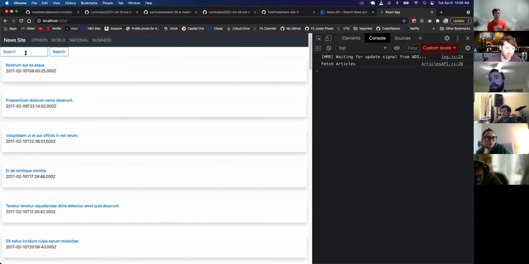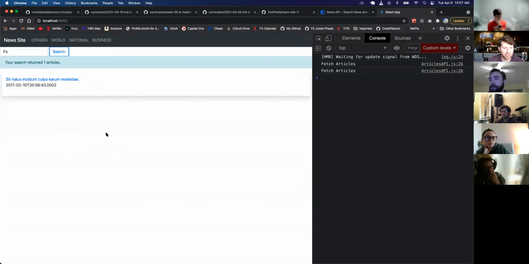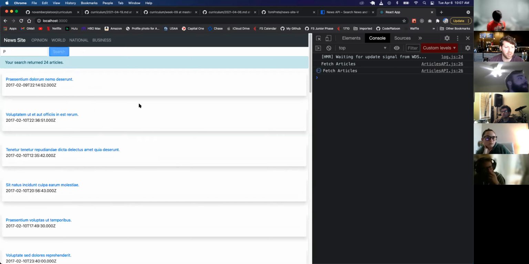Also, I'm able to search. I believe in the requirements it wanted live updating for the search, like live filtering, but from a usability standpoint, that's not usually how search functionality works in applications. So I did it when you actually click the search button. If I search for PA, whatever, and I click search, it says your search returned 1 articles. So that's probably a little thing I can optimize right there. If I just do P, your search returned 24 articles.